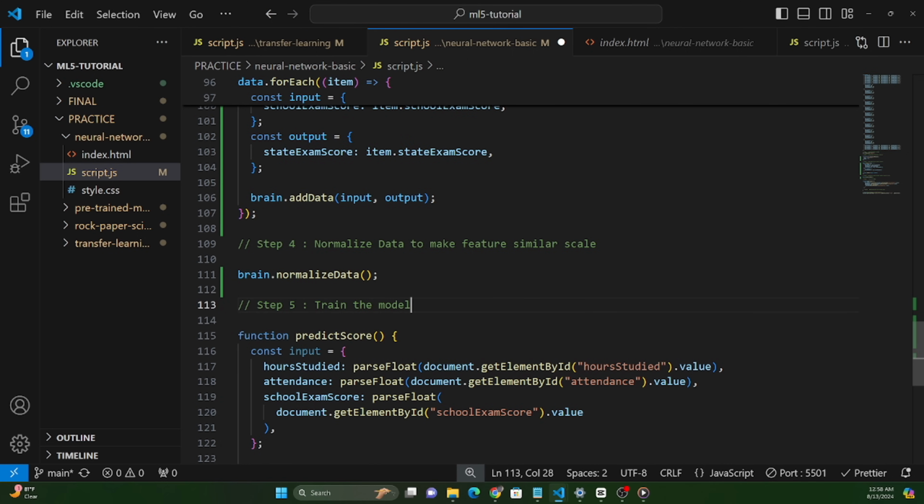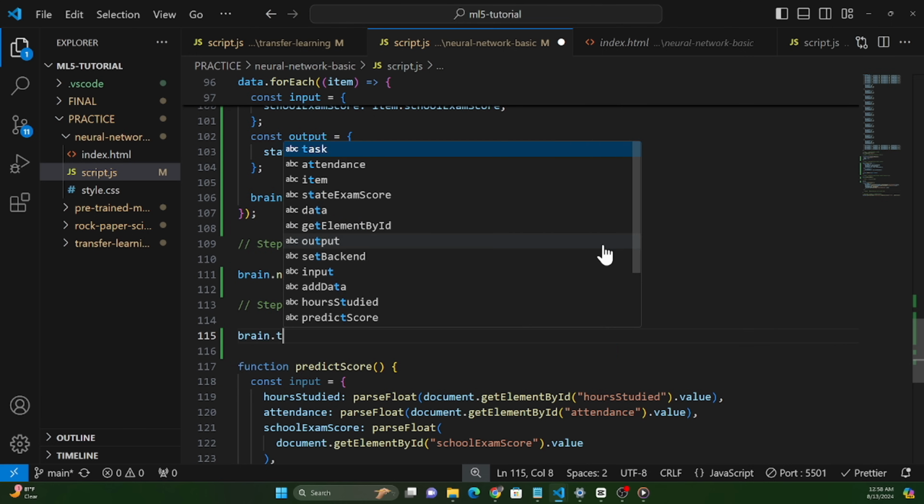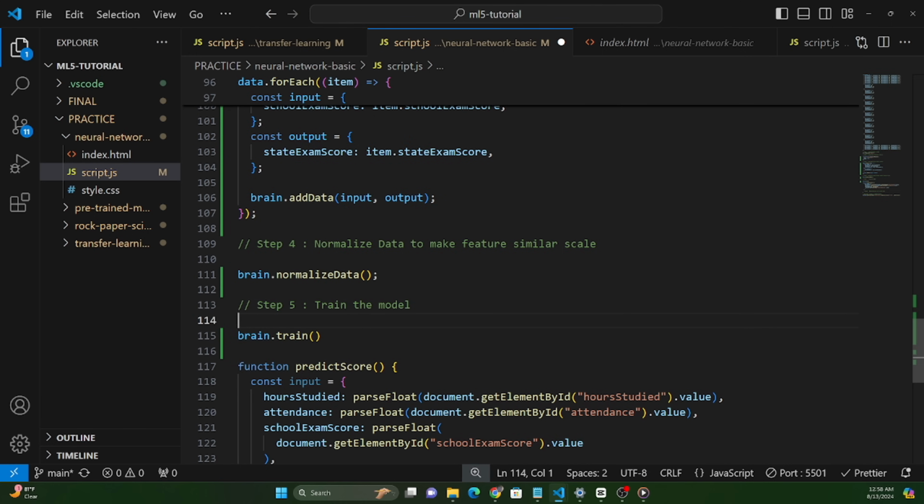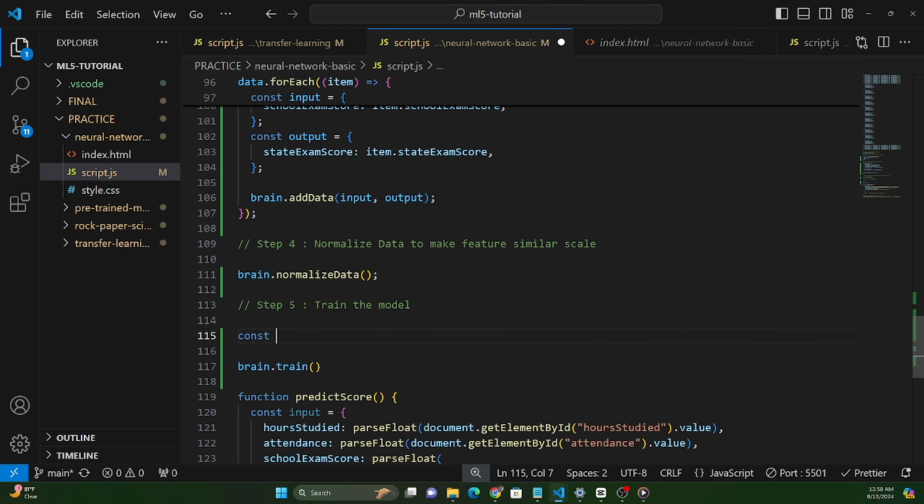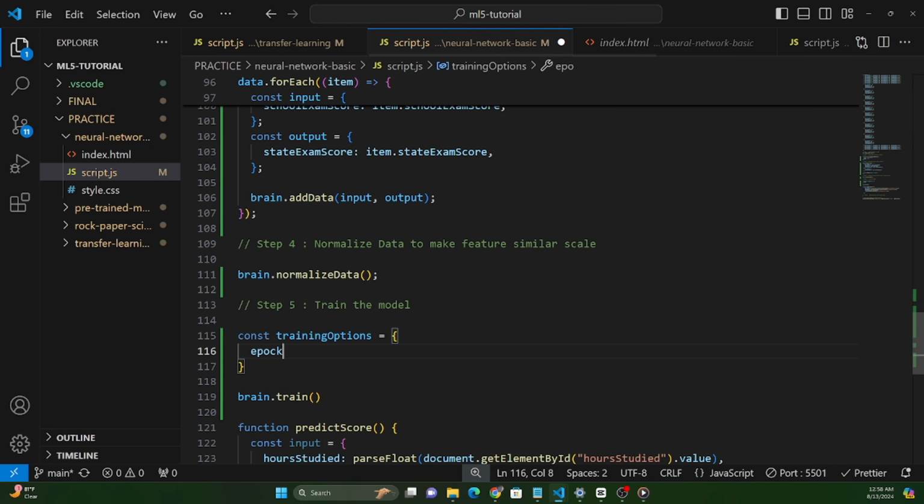And then finally comes the actual training process. We say brain.train, and we need to define some options for how the training is going to look. So I have training options like so. One of the things you're going to notice is this thing called epochs that I talked about briefly in the demo.